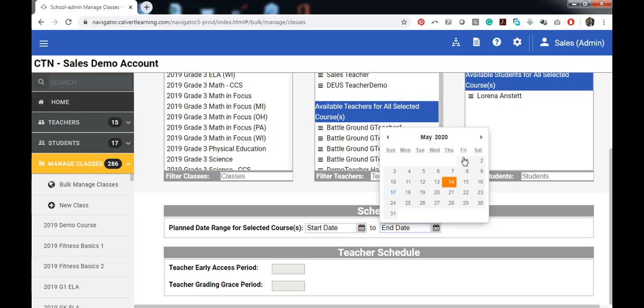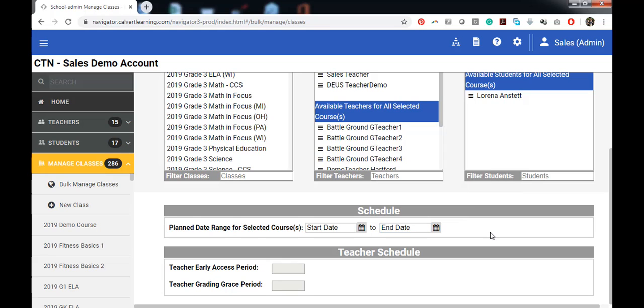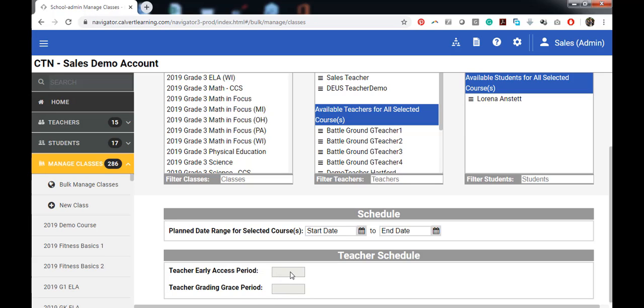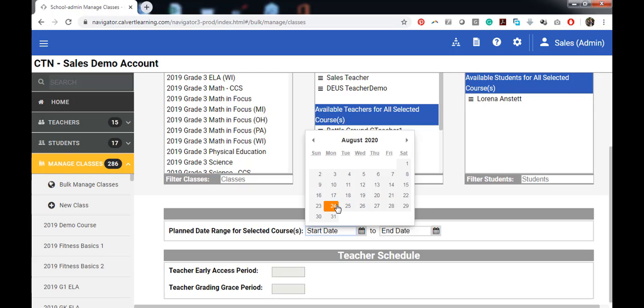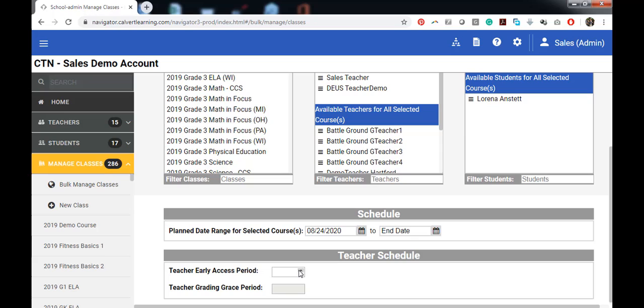If you set the end date for your school year manually, beyond that date, students will not be able to access their courses. However, you may want to grant your teachers early access to their courses. So if you select that start date, we'll go ahead and make it August 24th here, then you can give your teachers early access to the courses. Let's say you want them to have 3 weeks to work on their courses, perhaps do some customization, or maybe even just prepare for the school year. You can set that for them, and when they log in, they'll be able to access all of that content.